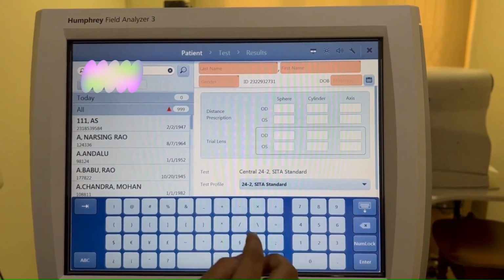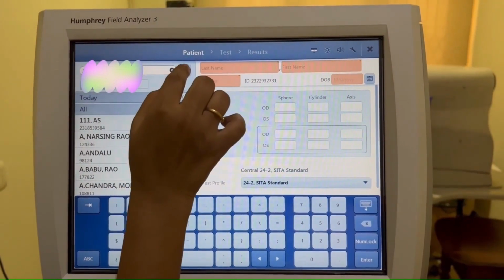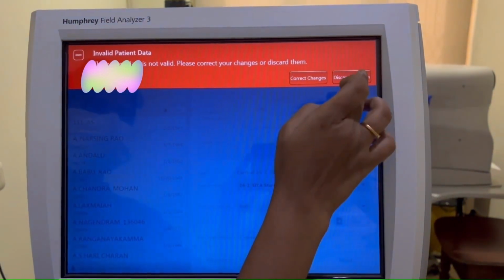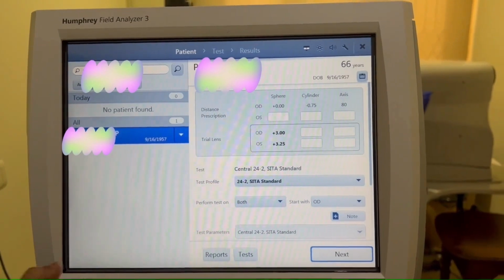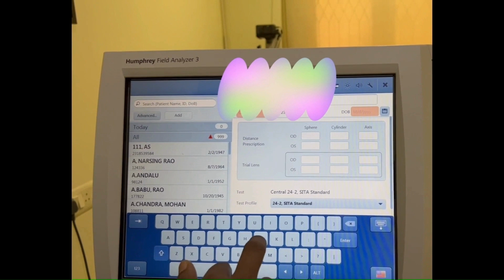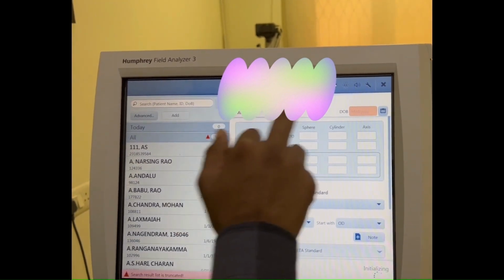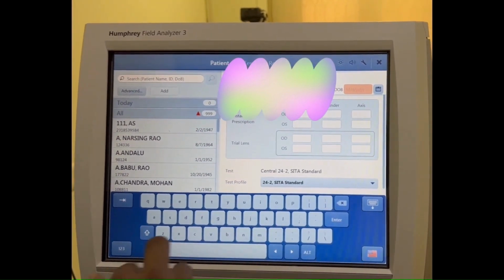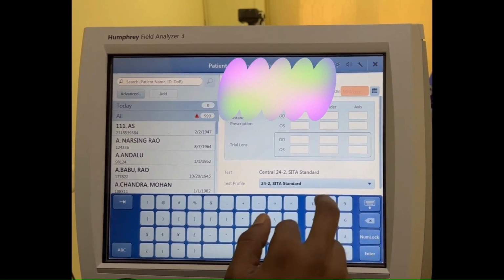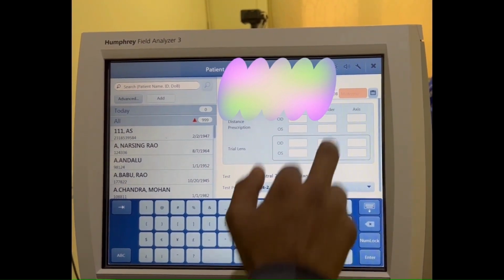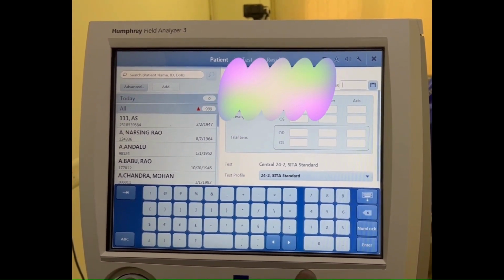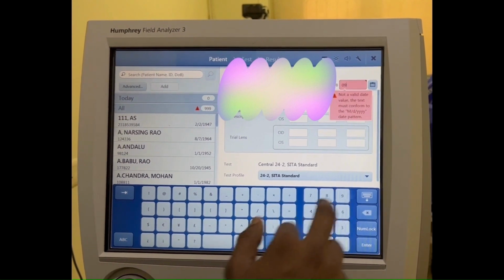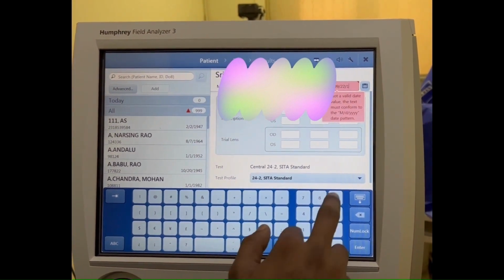To quickly find a patient, type the ID number in the search field and select the search icon. Select the patient from the resulting list. If the patient is not in the database, create a new patient record. For a new patient, fill in the last name, first name, ID number, gender, and date of birth. Patient's age will appear once date of birth has been entered.